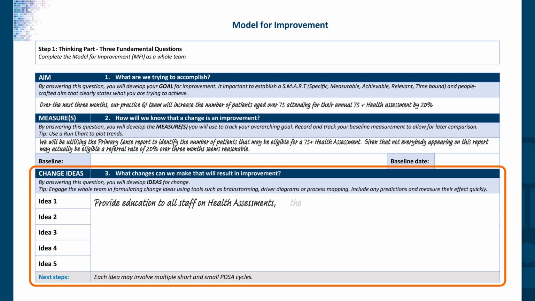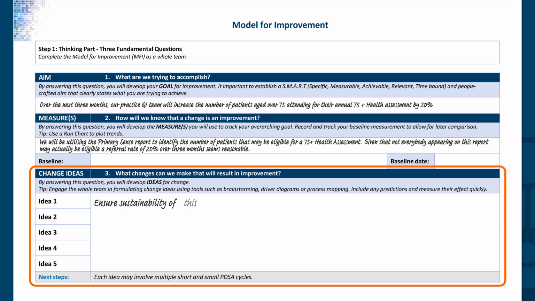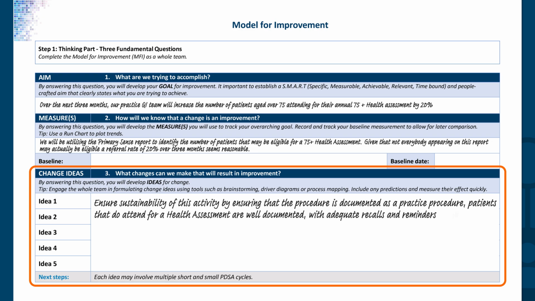Provide education to all staff on health assessments, the benefits, eligibility criteria, practice processes, and a script to discuss with patients who have questions. Provide health assessment promotional material in the waiting room, through the on-hold message, or on the practice website and social media, so that patients can self-identify that they might be eligible. Ensure sustainability of this activity by ensuring that the procedure is documented as a practice procedure. Patients that do not attend for a health assessment are well documented, with adequate recalls and reminders in place.